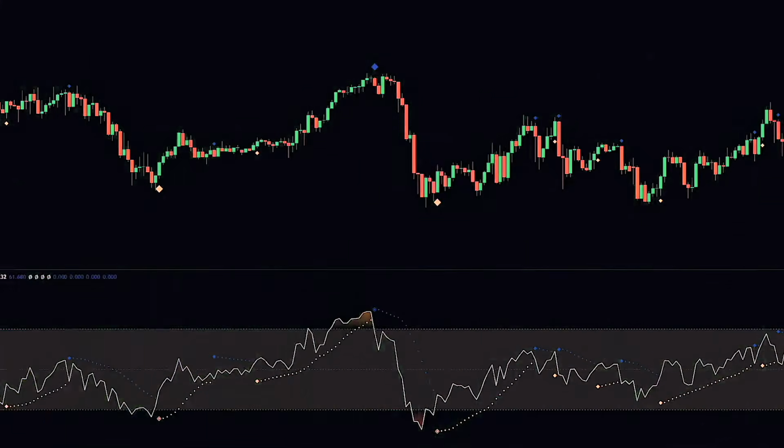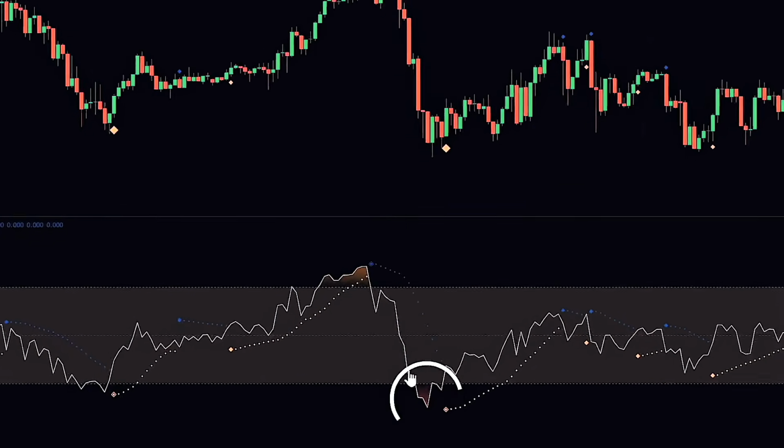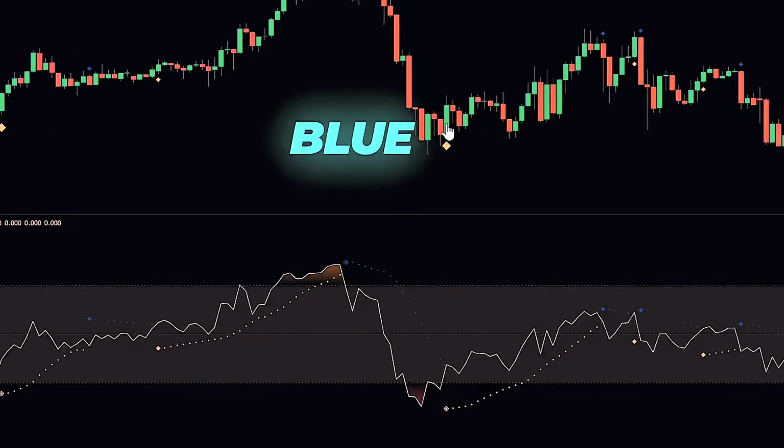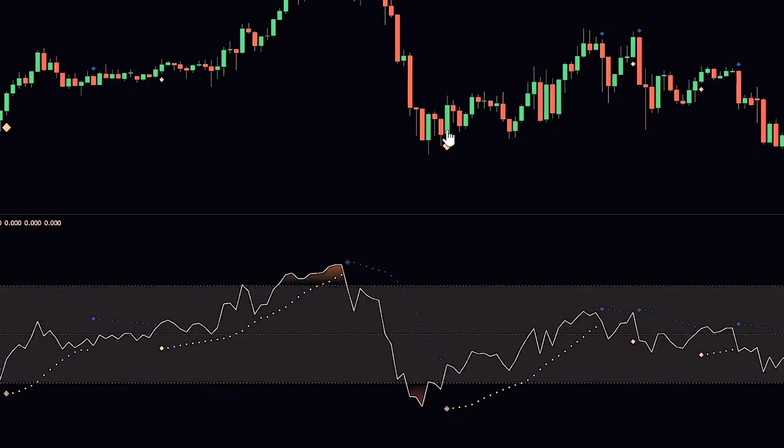For a strong bullish move, you want the RSI chilling in the oversold zone below 30. When the Parabolic SAR dots flip from above the RSI line to below it, while the RSI is under 30, you'll see a big blue diamond on your price chart. That's your buy signal, hinting momentum's flipping up from oversold.